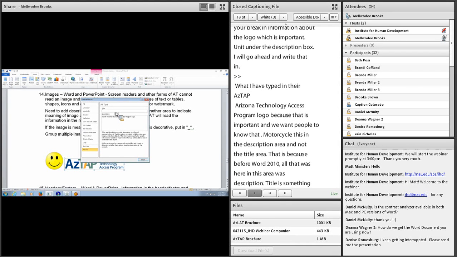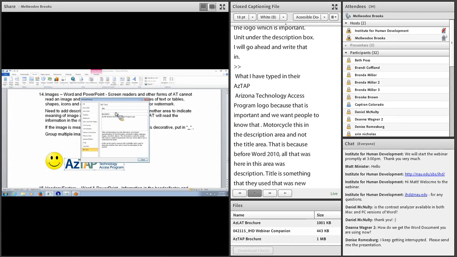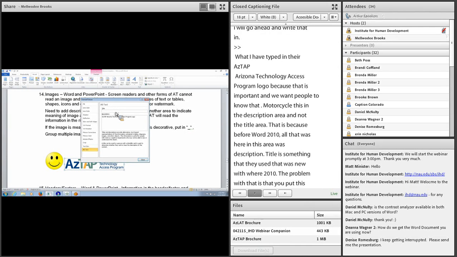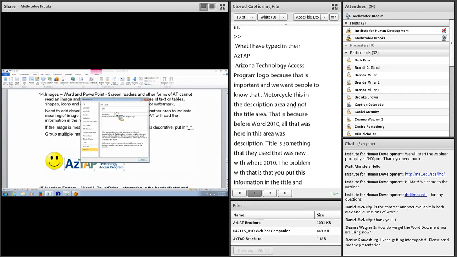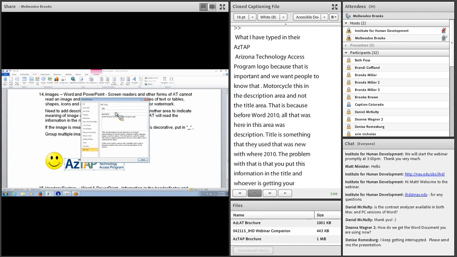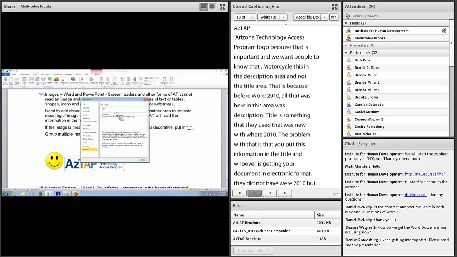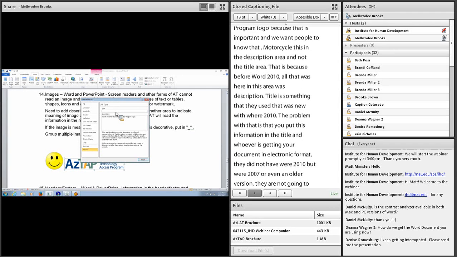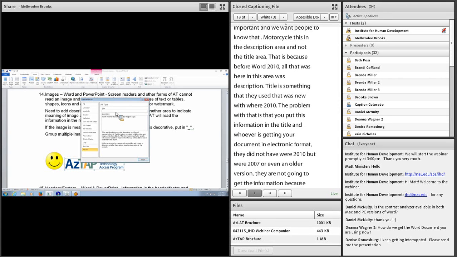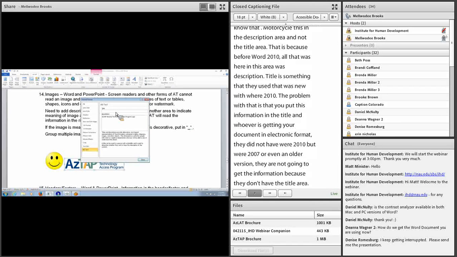The problem with that is if you put this information in the title and whoever's getting your document in electronic format, they don't have Word 2010, they have Word 2007 or even an older version, they're not going to get the information because they don't have the title area. So always put in the description what the important information you're trying to convey to the person.